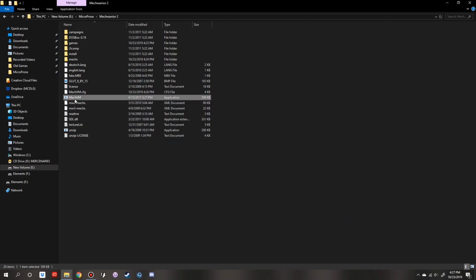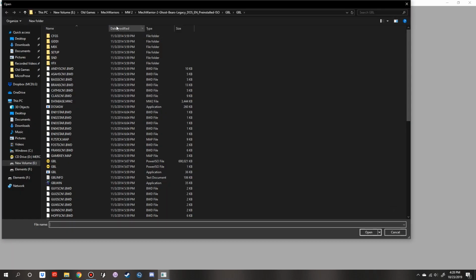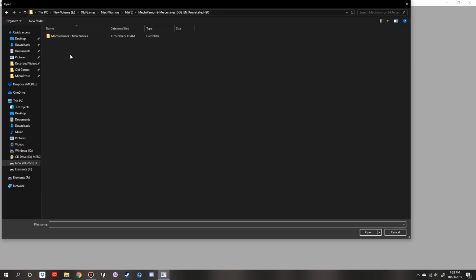We're going to go ahead and launch MechVM again, install import, and now it knows, hey, install MechWarrior 2 Mercenaries from the D drive. Install, yes, confirm, install. Okay, we're going to select that CD image, MechWarriors. Here's Mercenaries. Again, make sure that you are selecting the largest file, not the smallest one, because that won't give you any data, and it will install it improperly. Go ahead and open that. Installation complete, 36 mechs imported.